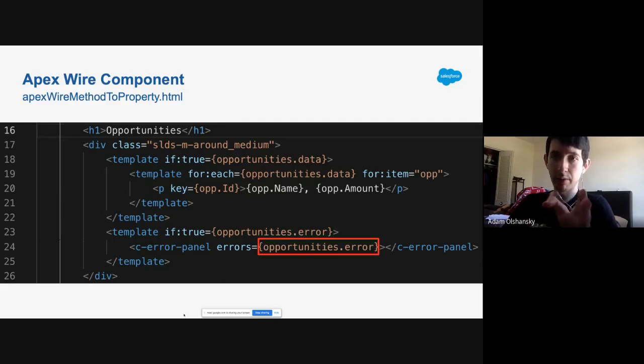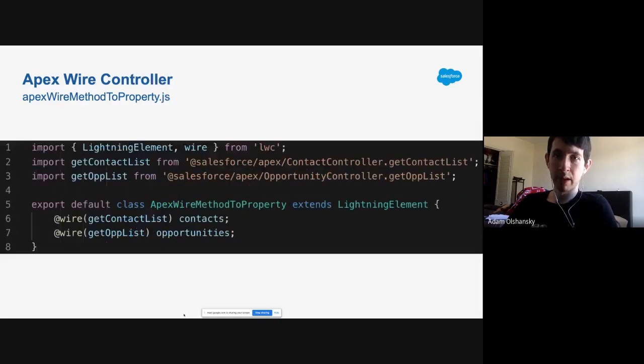All right, so we have a variable called contacts and a variable called opportunities. How are these being set? And this is our entire JavaScript controller. So again, we're importing from LWC, and we see two new things we're importing from: get contact list and get op list.